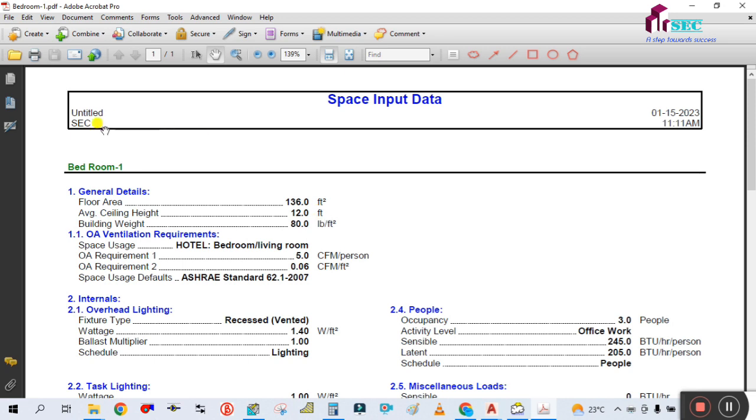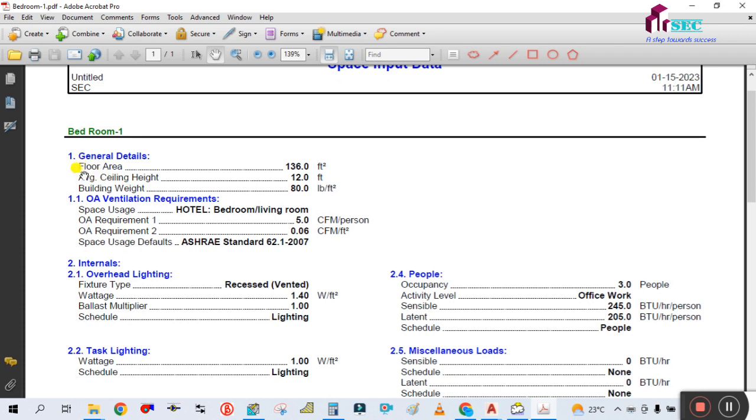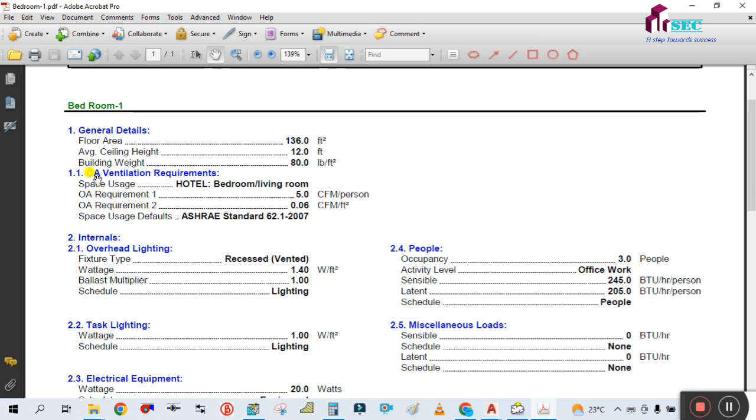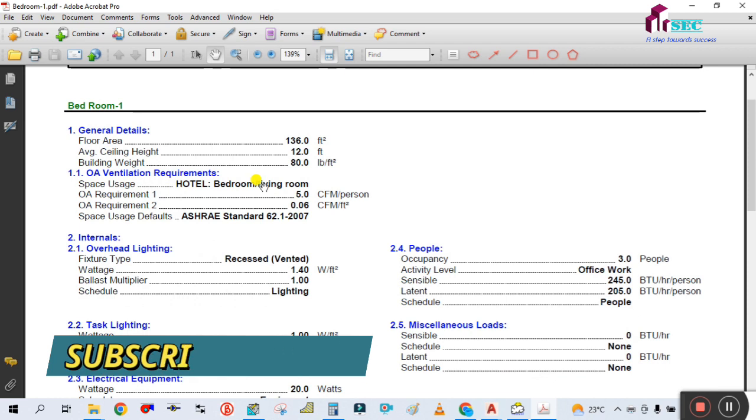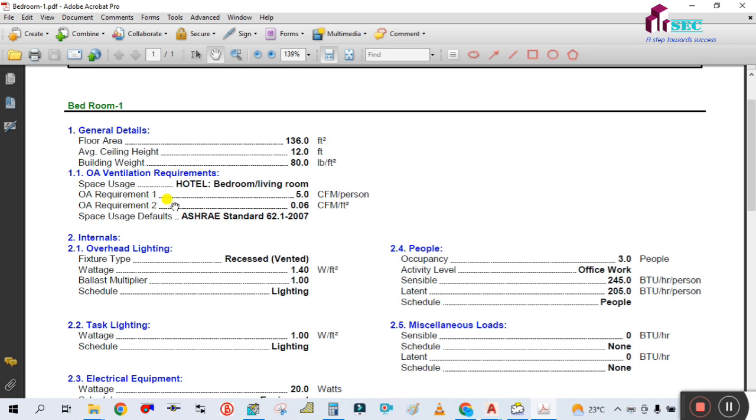So first of all, here is your space, bedroom 1. Then the general detail is here. You can see floor area, average ceiling height, and building weight. And this outside ventilation requirement is nothing but the fresh air. So space usage here is bedroom. Outside air requirement is 5 cfm per person, and 0.06 cfm per square feet, and space usage default is taken from the ASHRAE 62.1 2007 ASHRAE handbook. So this is how we entered.